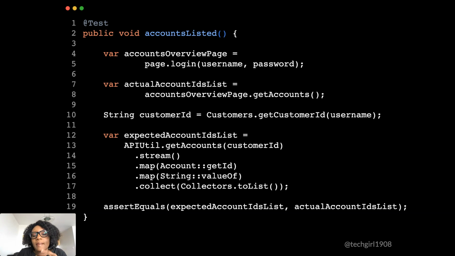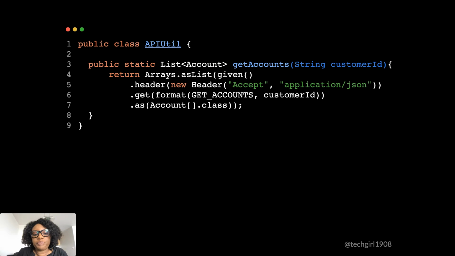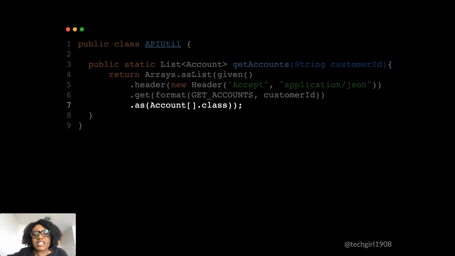So what else can we modernize? How about we go into this getAccounts method, which is an API call. So this method is making a get call to get all of the accounts for the specified customer. And it's then deserializing the response into an array of account objects.